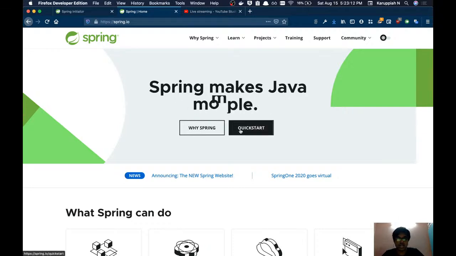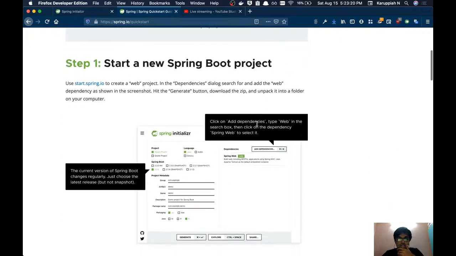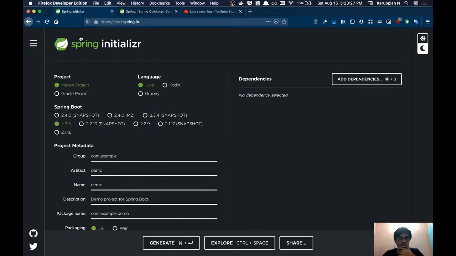So for a quick start on Spring Boot, you can go to the Spring website and click on Quick Start. It will mention a service called start.spring.io. If you go to start.spring.io, you'll notice a lot of options. What this helps with is to bootstrap a Spring Boot project. You can choose some options and click generate, and it will bootstrap a project for you, and then you can get started with it.